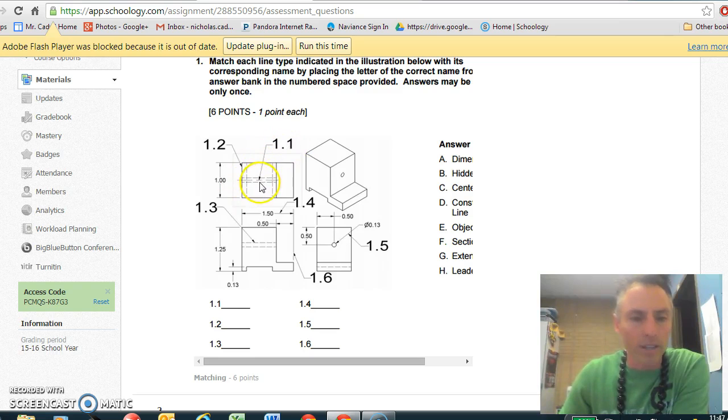So 1.1 is showing the center of that hole. It's called a center line. And so that would be C right here, option C for center line, showing the center of the hole. 1.2 is showing the outside edge of this object. They're typically the darkest lines on here, and those are called object lines. So anytime you have an edge of the object and you're looking directly at it, it's going to be solid and dark, and they're called object lines, which would be option E.